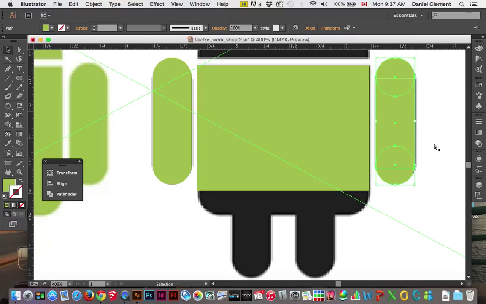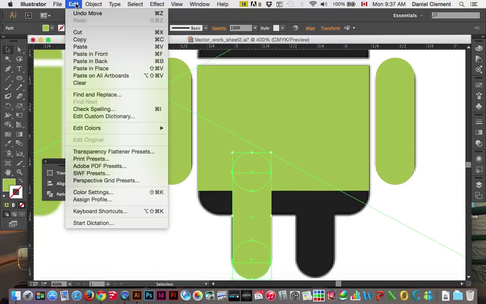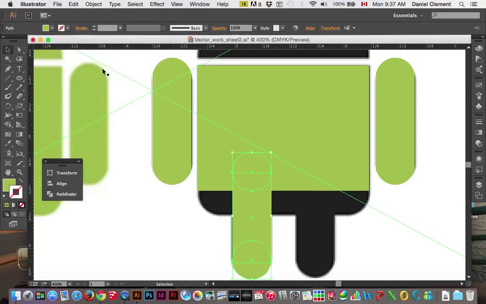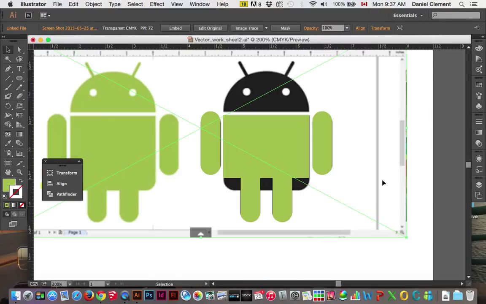So Command C, Command V, and notice how it just fits right into place. Command C, edit, paste in place. Use the arrow keys to move it over. Excellent. So now we've got two arms, we've got part of a body, and the two legs.